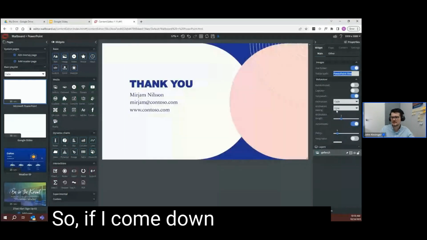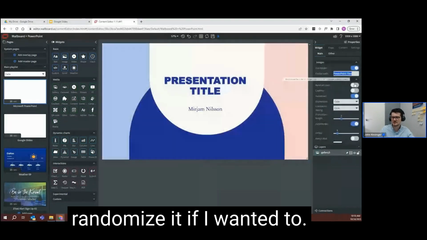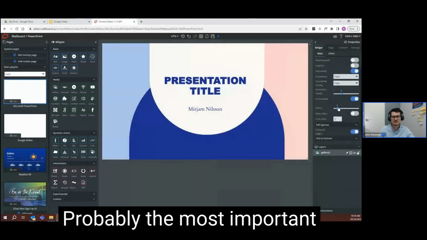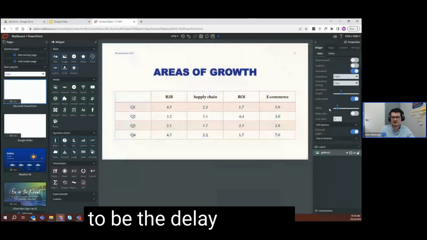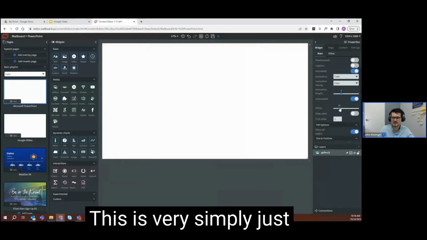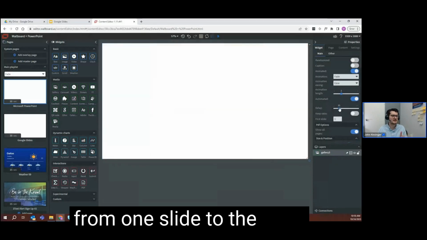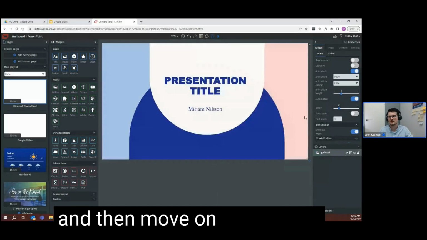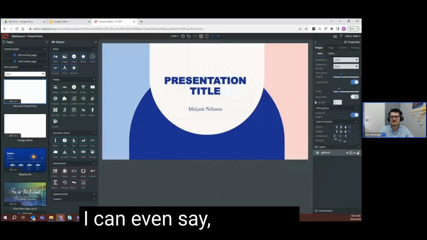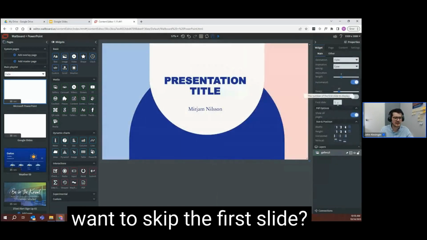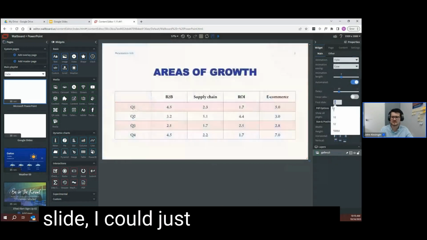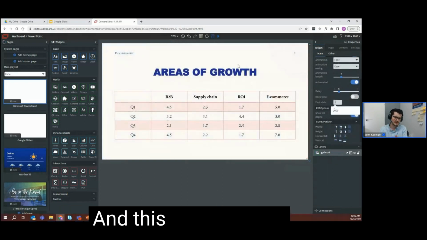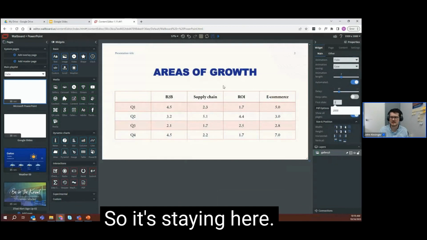So if I come down here, I could randomize it if I wanted to. I don't really want that. Probably the most important one that you'll use is going to be the delay feature. This is very simply just how long I'm waiting to go from one slide to the next. So you'll see here in a moment, it's going to show this for 10 seconds and then move on to the next. I can even say, okay, do I want to skip the first slide? If I wanted to skip the first slide, I could just select 2 here, and this is technically the second slide, so it's staying here.